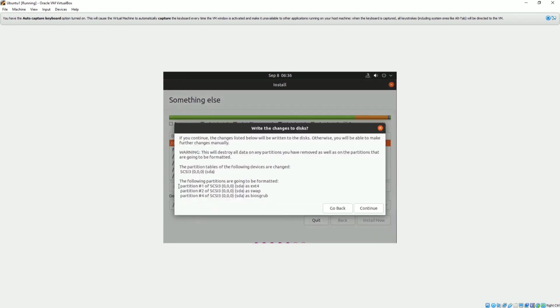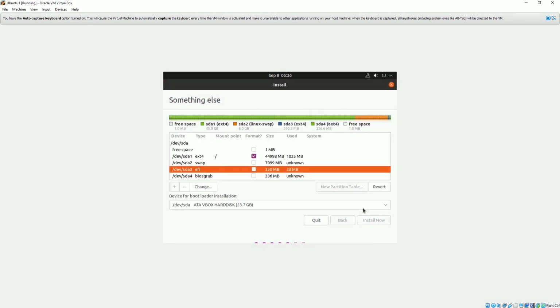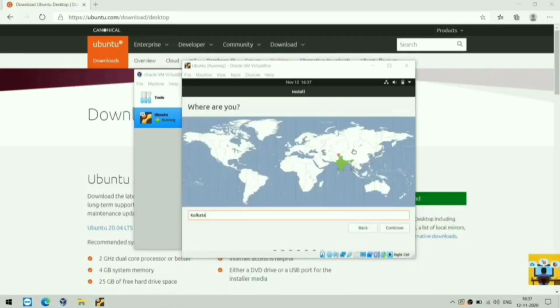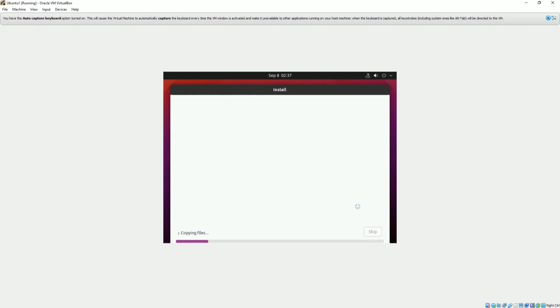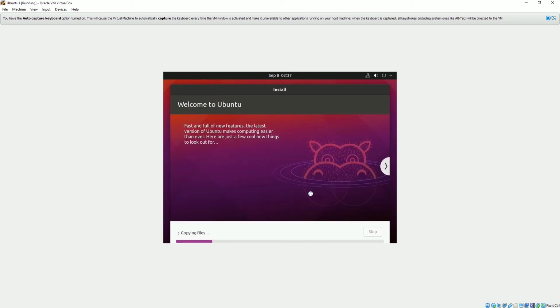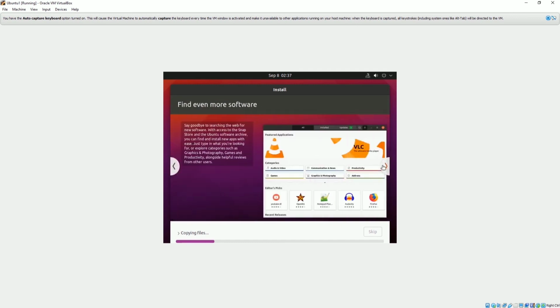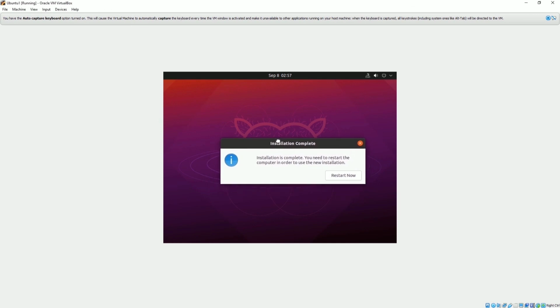Continue. Select location. Create a user account and continue. It will install Ubuntu. Yeah, it's finished. So click restart now.